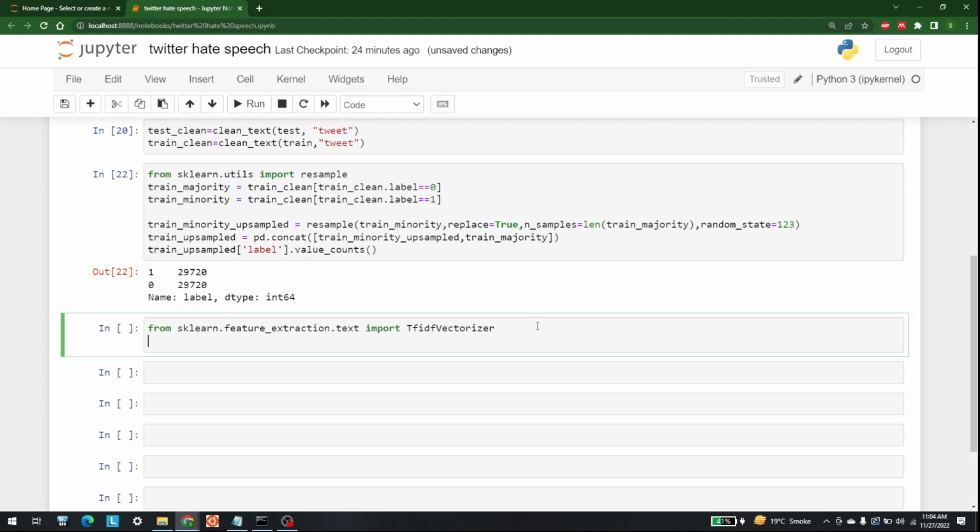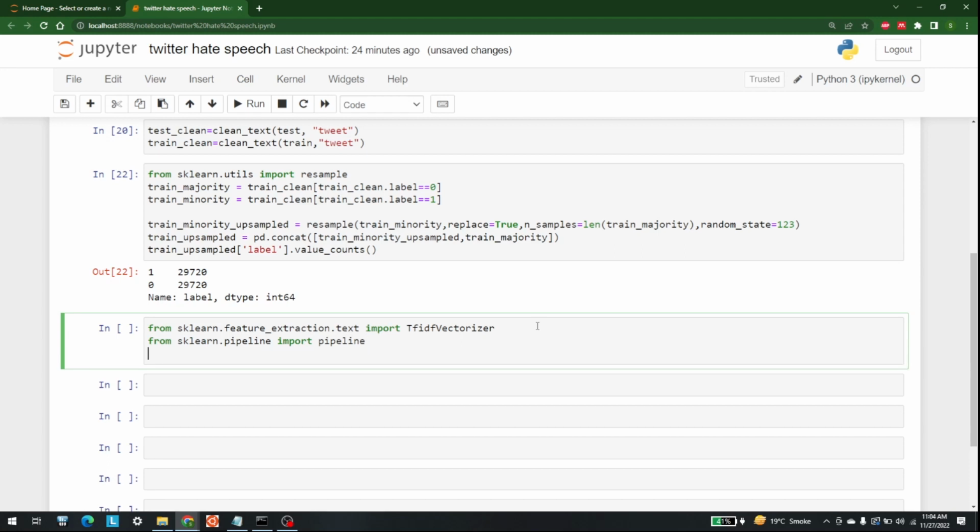So this is the main reason that we always use tf-idf vectorizer. Other than that, I'm going to use the pipeline. So for that, I'm going to write from sklearn.pipeline import Pipeline, and later I'm going to import the count vectorizer, right?